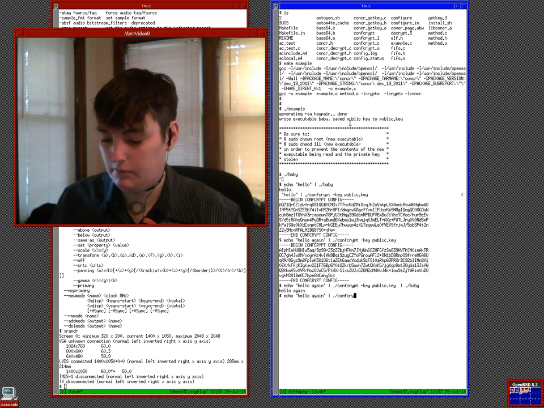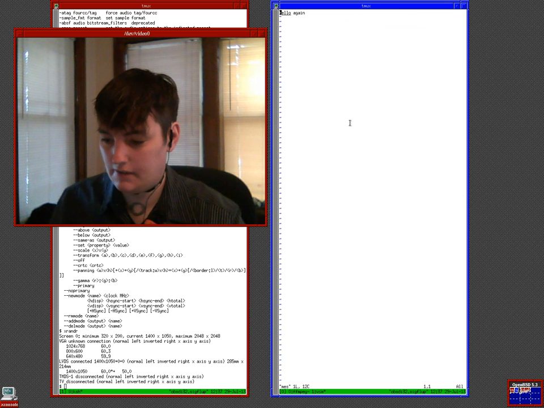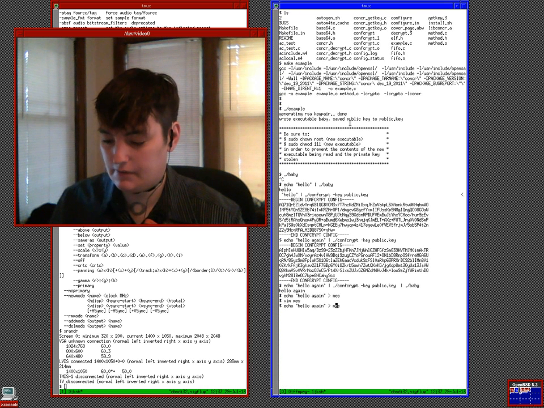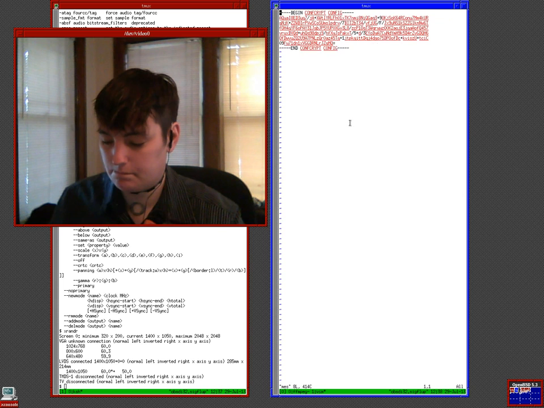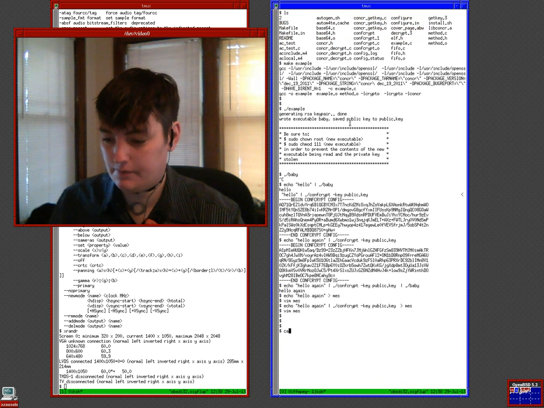So you can do mixed messages too. Let's echo hello again, encrypted, to a file called mess. Open up mess. Add some more stuff like state equals 23, and cat mess to Baby. And as you can see, it decrypts the encrypted parts, and it echoes the non-encrypted parts.